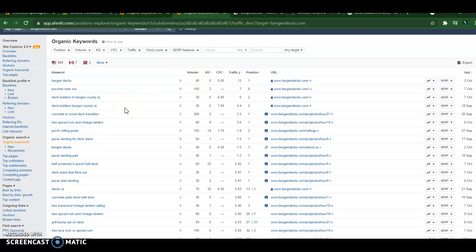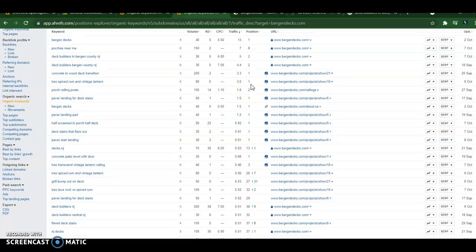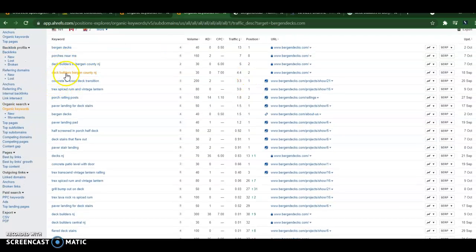Going further now, what I would advise your website or SEO person to do is to analyze your competition's keywords and what they rank for. Like here, Deck Builders New Jersey, 300 people search for that per month. They get barely any traffic because they're in position 38. However, let's look at Deck Builders Bergen County, New Jersey. If you notice, this is without the N. Still 30 people search for that, they get about 4 people. So because of these two keywords, location based, they have about 9 people coming to the site.